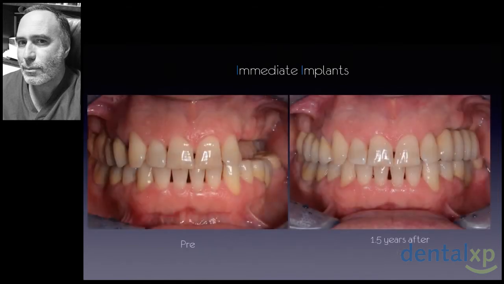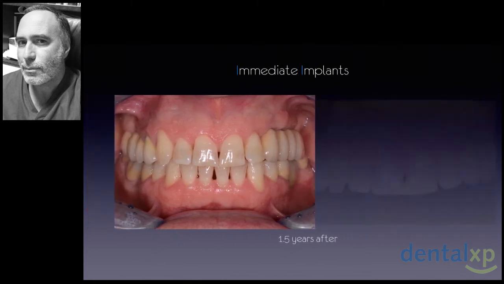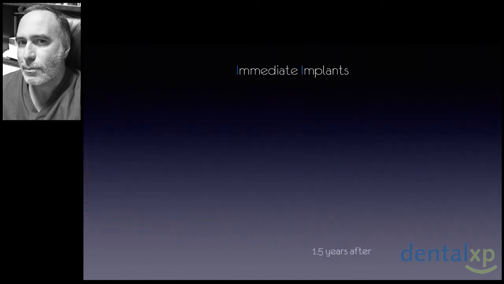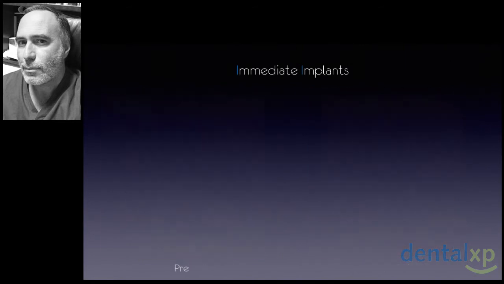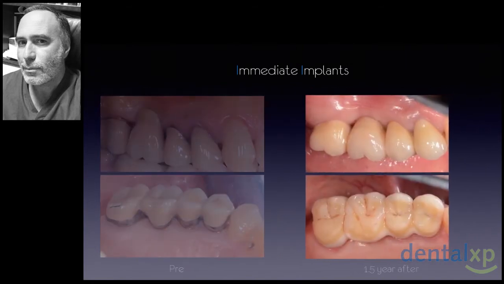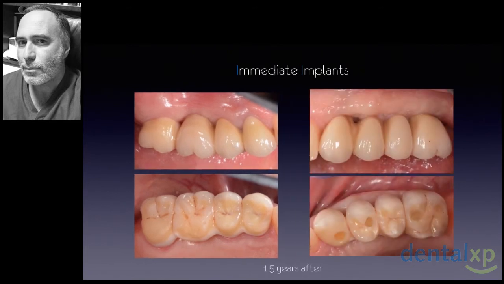A comparison after 1.5 years, frontal aspect, and lateral occlusal aspect, contralateral, and left and right lateral and occlusal aspect.